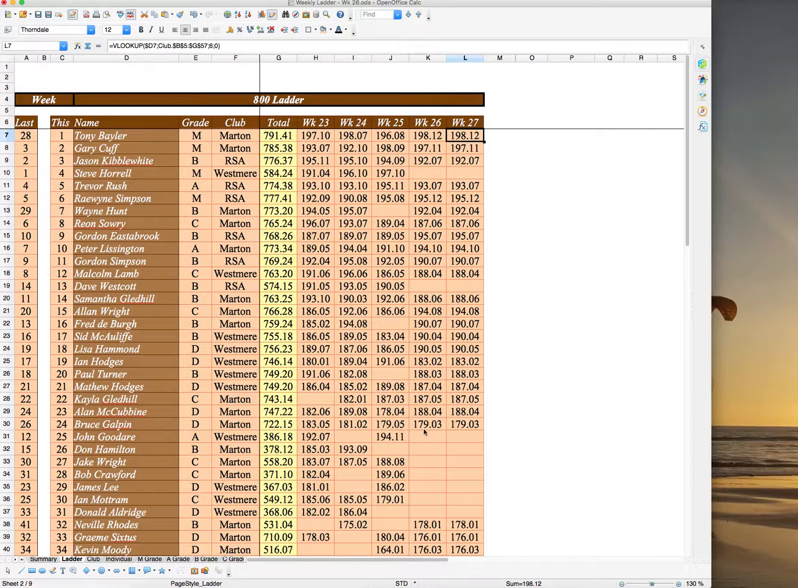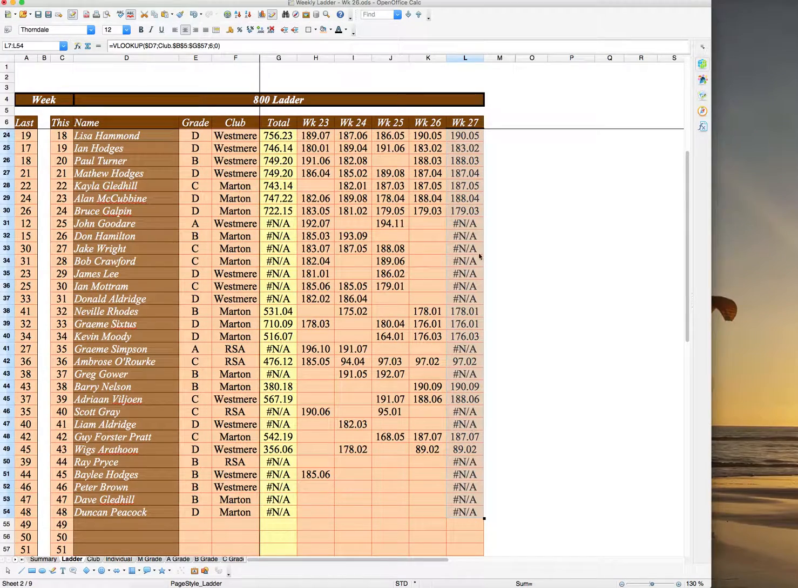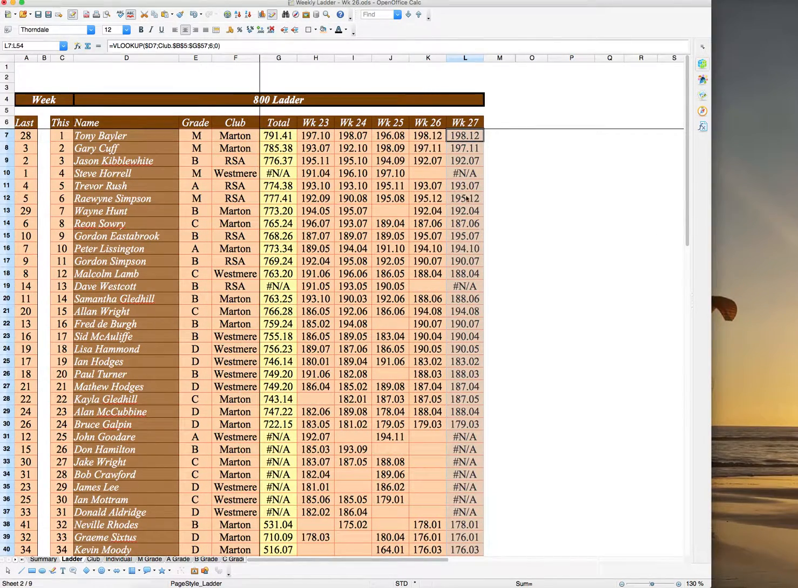Now you'll see these empty spaces here. These are where nobody shot, or where that person didn't shoot for the week. I've got zeros hidden, obviously. If I didn't put zeros in there manually, it would just come up as not available, which you'll see now as I drag that formula down to the bottom. It just fills up with not available, and what that does, obviously, is break the formula in here as well because it's looking at those cells.